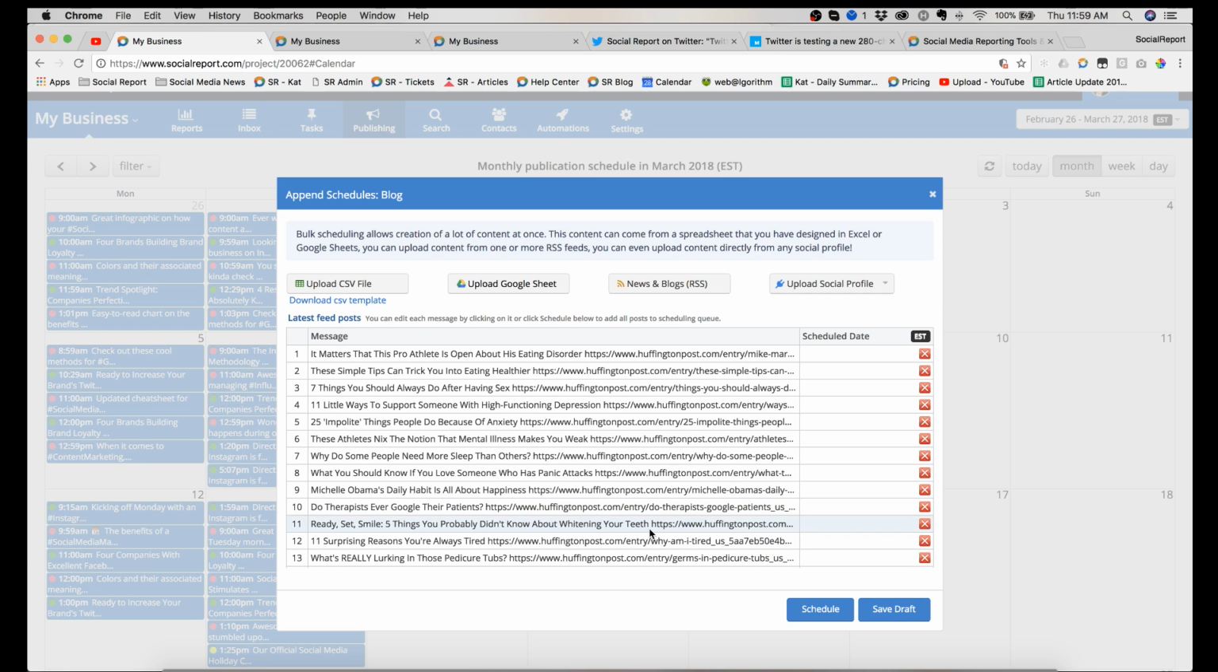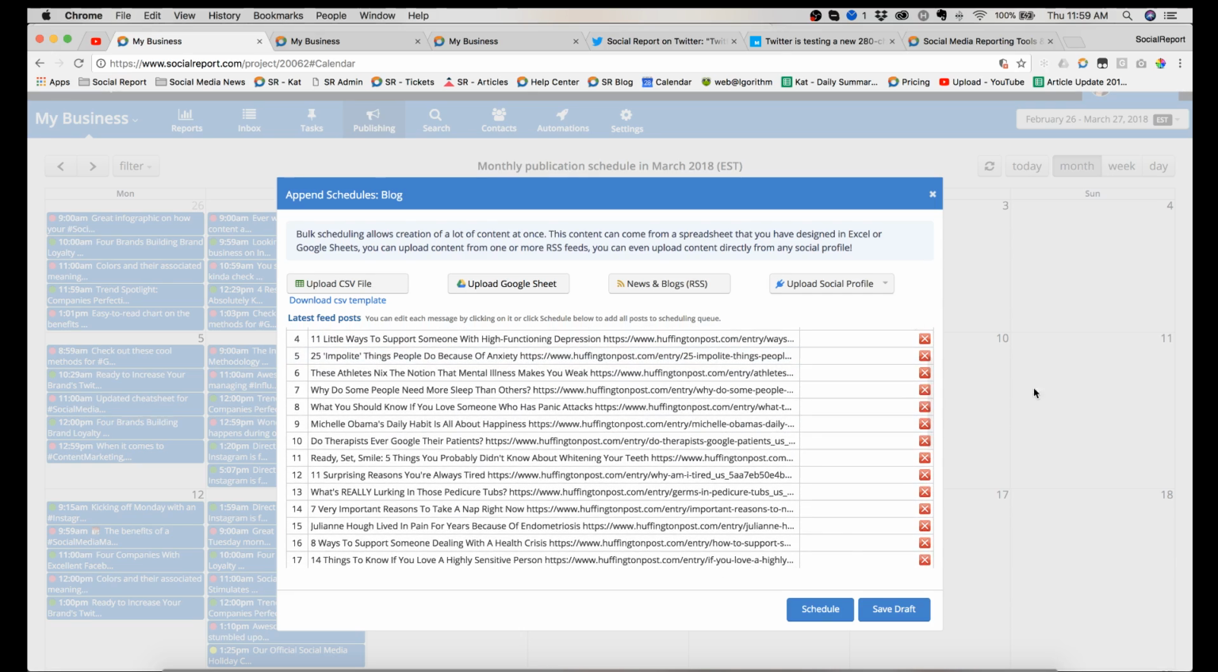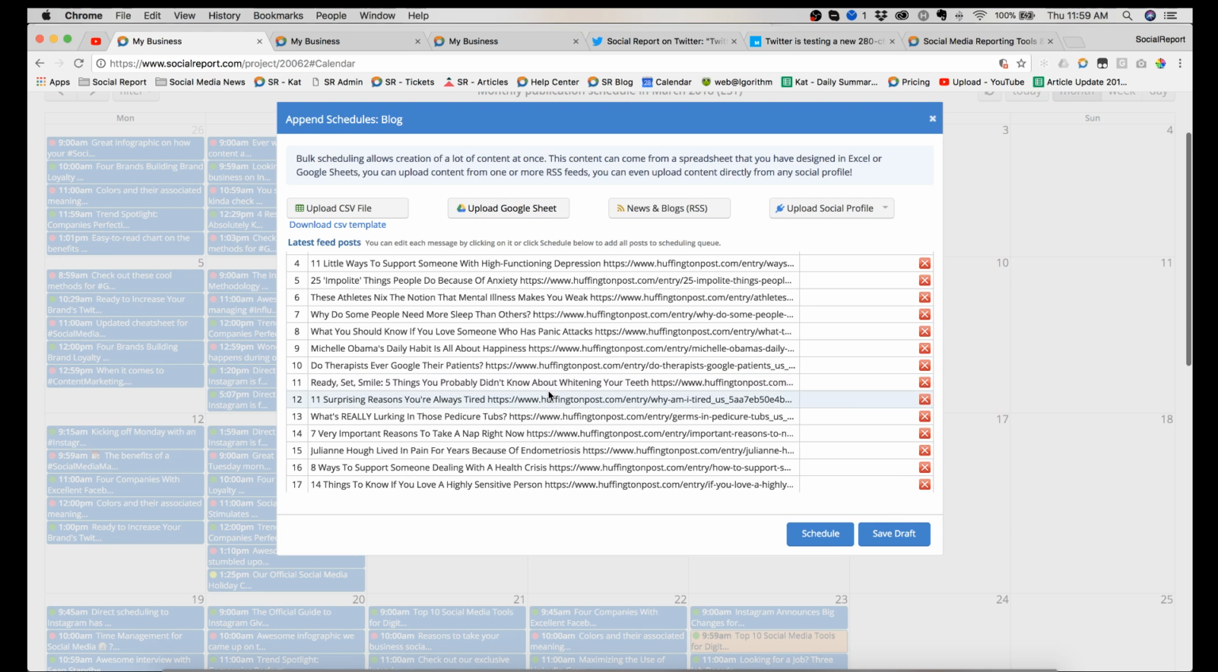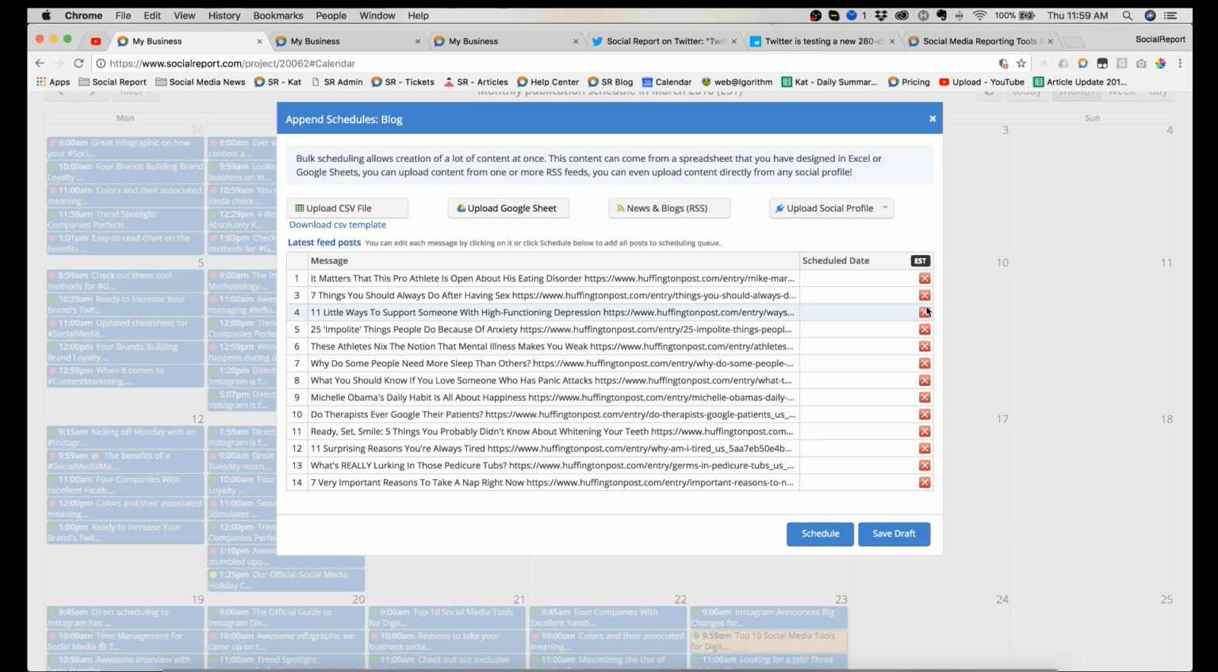Okay, and then once you click continue, it will now show you the latest feed posts from that website that is related to fitness. Now, from here, you can review each and every post. You can click the X button here to delete that. For example, this particular article is not appropriate for your account. You can just remove that. So you can just review which ones you want to schedule.